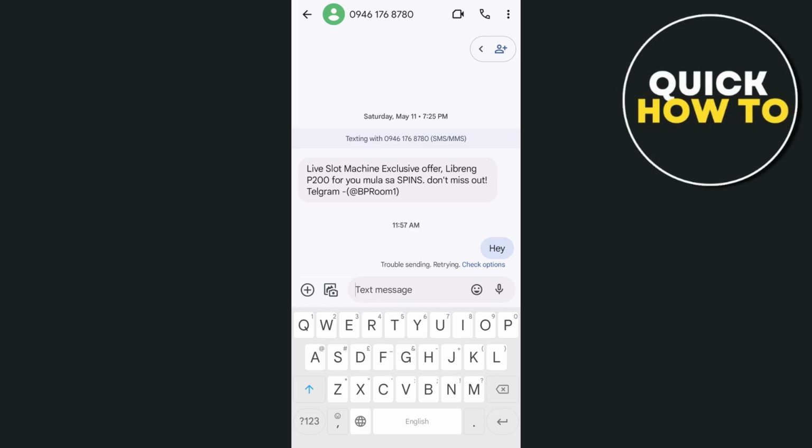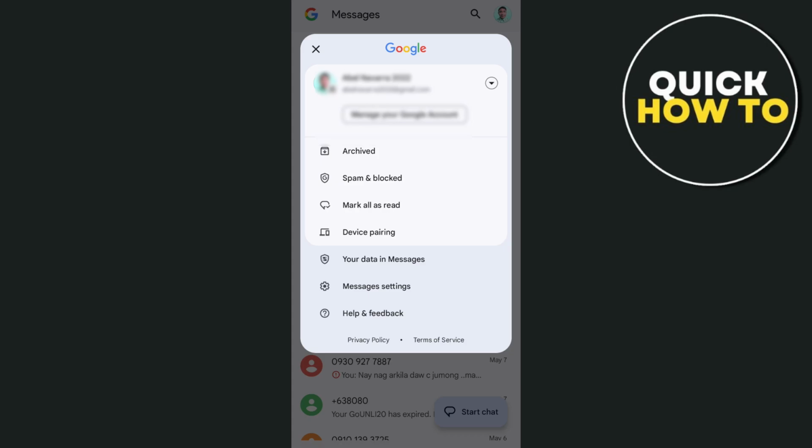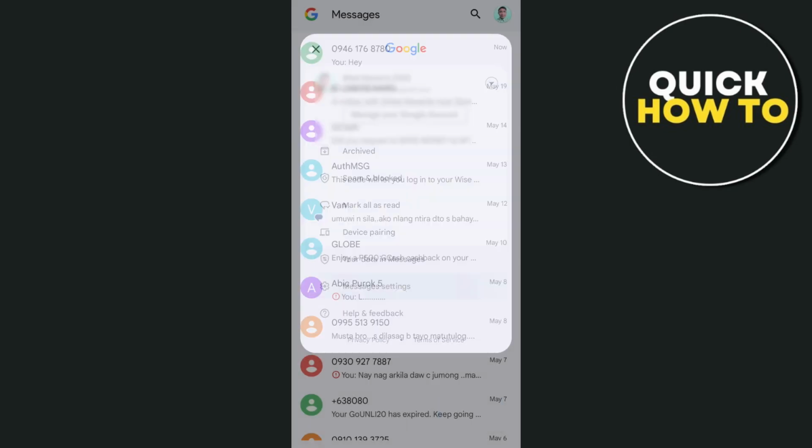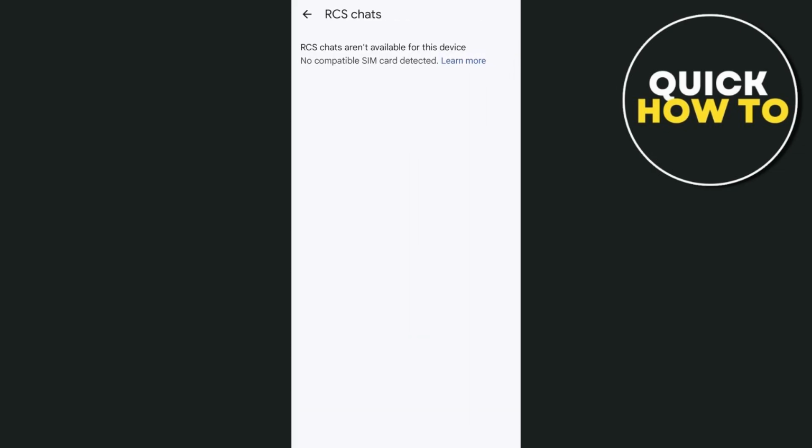So to send this using your internet or online, all you need to do is tap on your profile icon at the top right and then tap on Messages Settings. And here, go to RCS Chats. So unfortunately, RCS Chats aren't available for this device, no compatible SIM card detected.